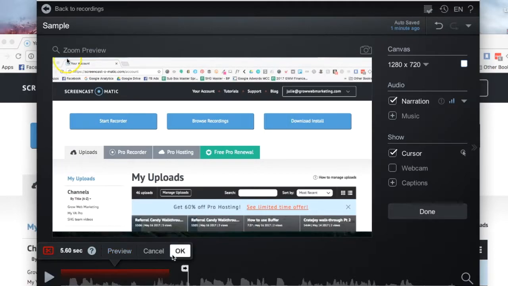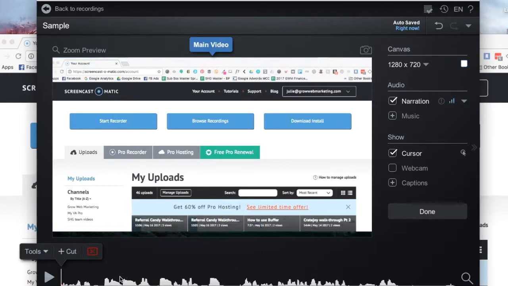Basically, when you preview it, it's going to let you listen to the beginning and the end without that part that you cut. So it's a really great feature. When I click OK, you can see it cut it.